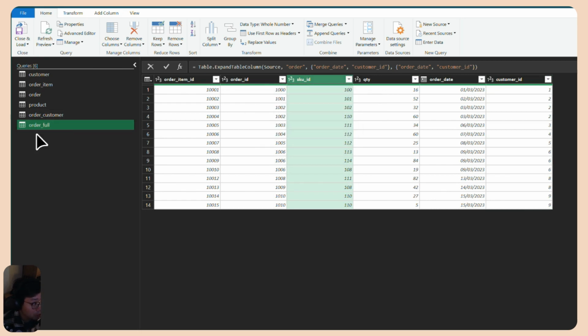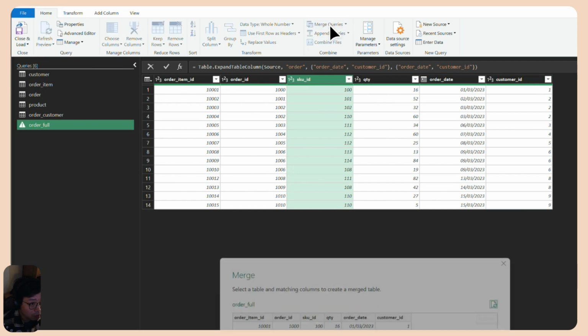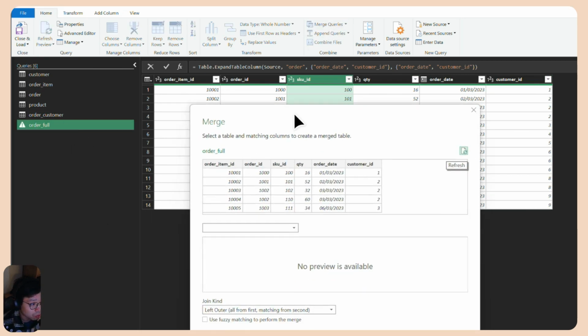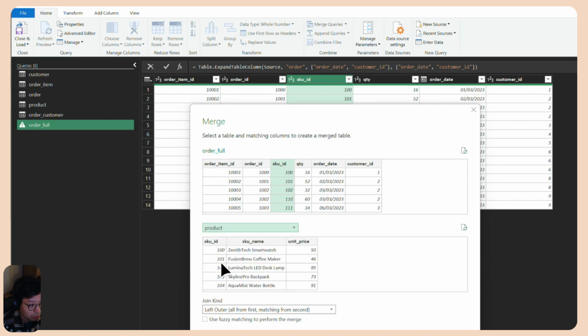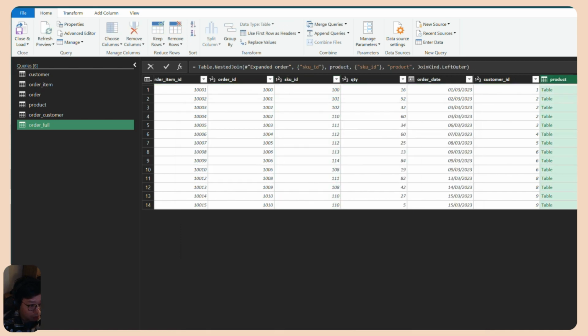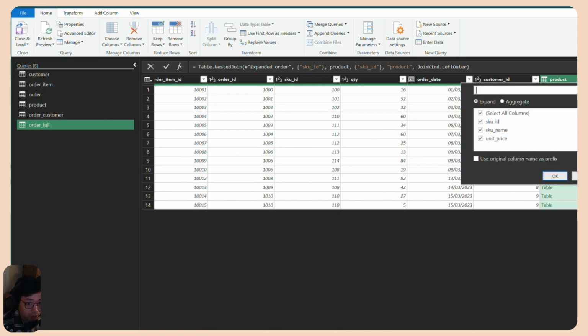So let's go further, we click on this, we merge it again. This time we are not going to create a new one, we're just going to append on top. So this order 4, first I'm going to review the product information. So SKU ID, we can link that to product SKU ID. This is the many side, this is the one side, we click OK. Now we have this table, we expand that again.